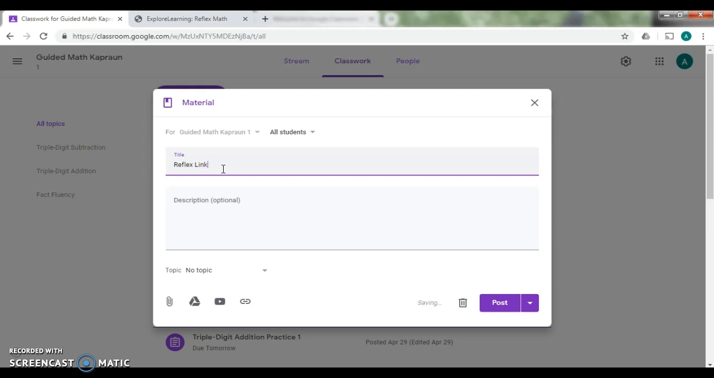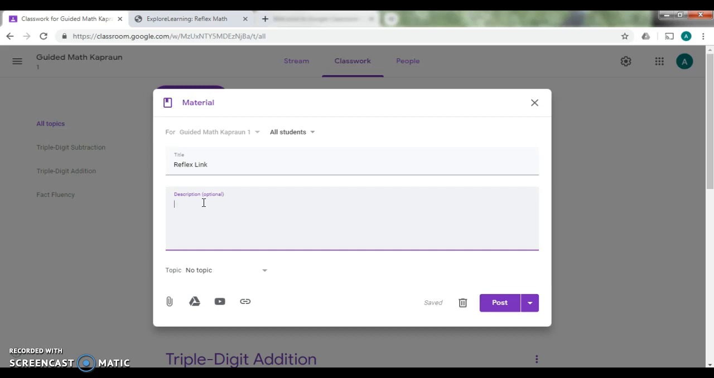I'm going to be adding a link to the Reflex website, which is a website that allows students to practice fact fluency. In the description box, I'm going to be putting in the steps that students need to enter the site. First, they need to enter in their teacher's username. After that, they need to select our class. Then they will need to select their name. After, they need to enter their password and click Login. From there, they should be good to go.